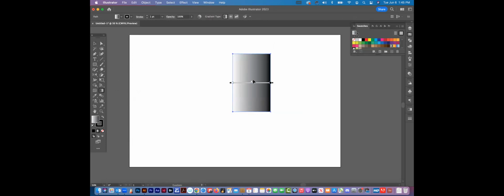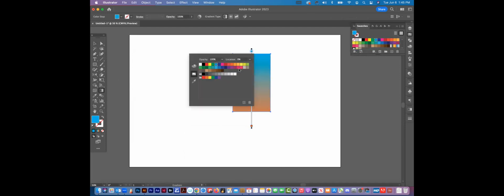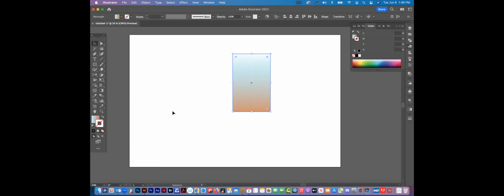And then I can take this gradient tool. I want to change the direction. And I could change this. Let's change this to something more interesting. And also right here, I can make this fade out to nothing if I want. Oops, let's get rid of that line. And you'll just get a nice gradient, okay?